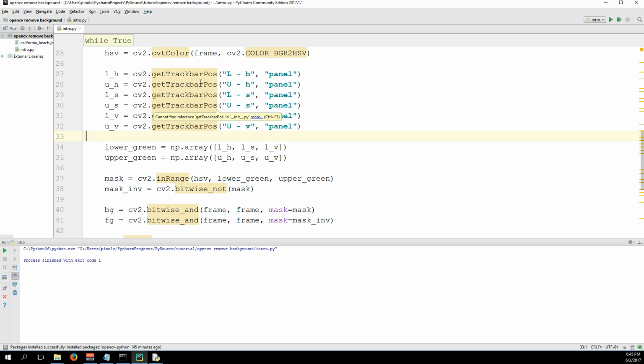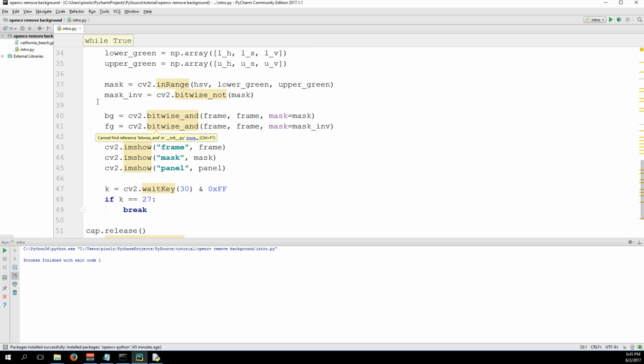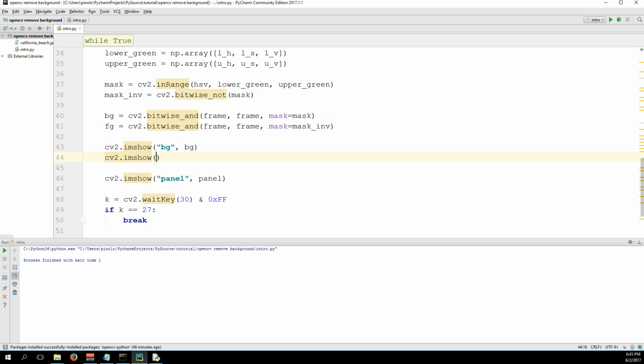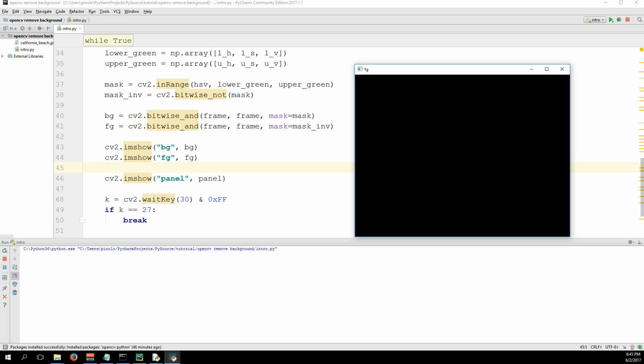So if the mask that covers our window is white in this case, and the background is black, in this case the mask is black and the background is white. As easy as that. So let's try to show the foreground and the background of our frame. We don't really need to show the mask right now. We can just delete this one, and we don't even need to show the frame. We just show background bg, cv2.imshow fg for foreground fg. And so this is the foreground and this is the background.